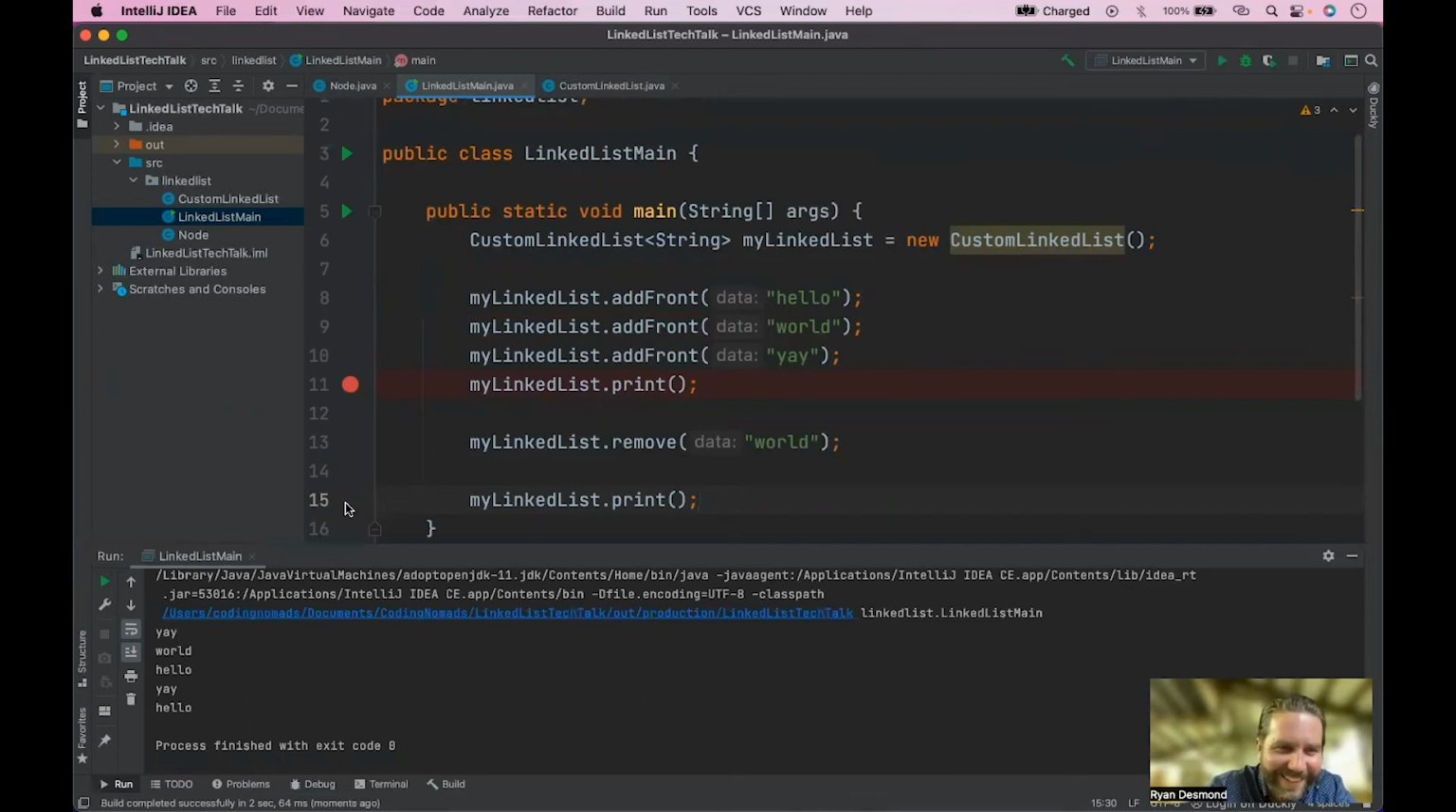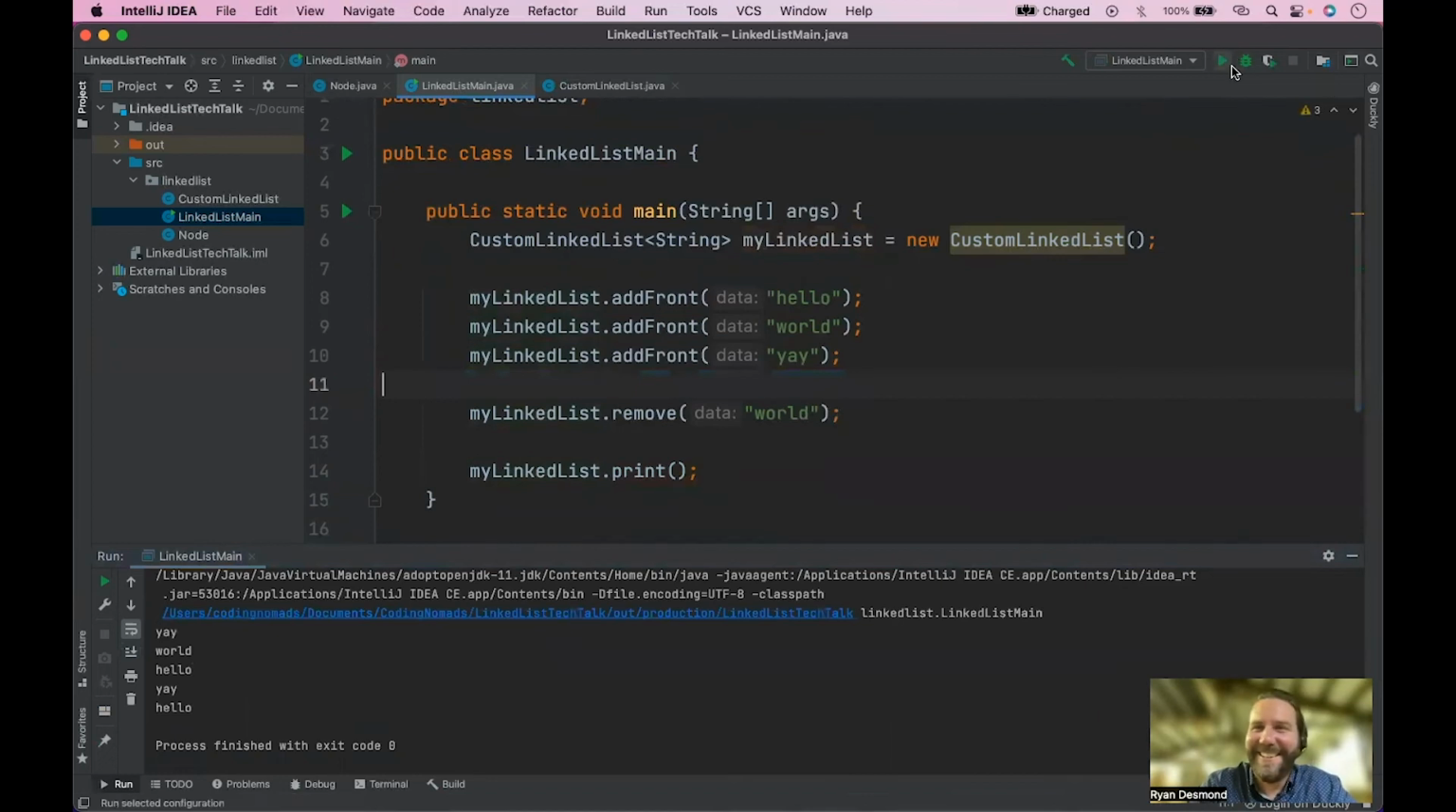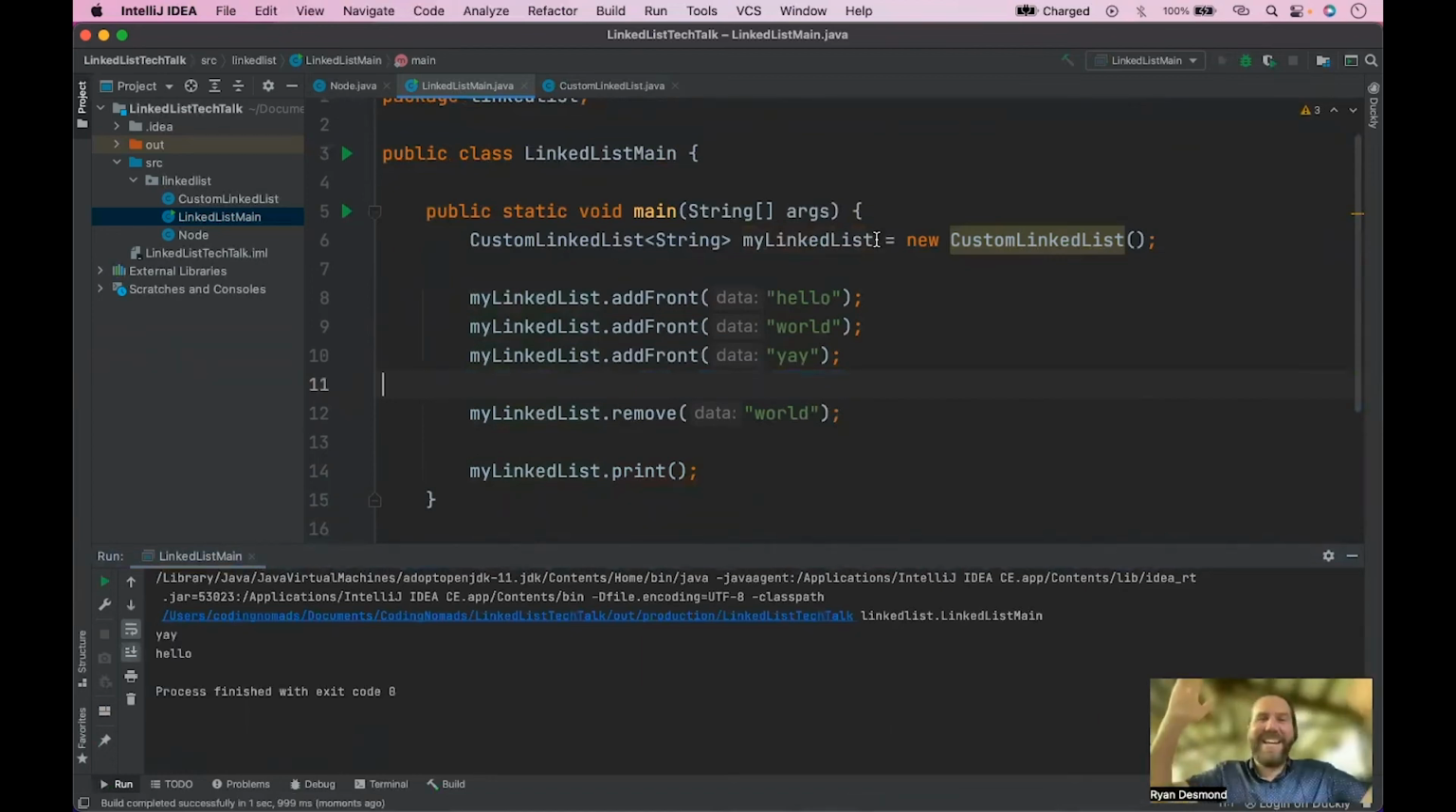Well, it actually did. Oh, yay, yeah, because I printed hello here. Sorry. Yay, hello. Yay, it worked. Okay, so now let's try just removing the first, or I guess this will actually be the final element in the list, because we added it first, but we added these two things in front of it. So now it should print yay world. Nice, that worked.